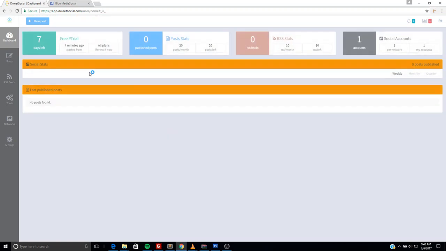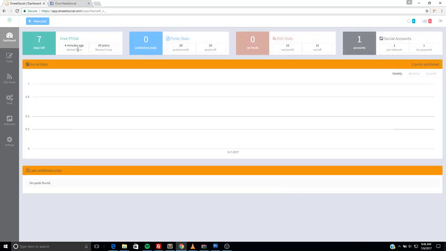Okay, once you're logged in, at the top here you can see some stats: the amount of days left in your free trial, the amount of posts that you're allowed, the amount of RSS feeds that you're allowed, and also the amount of posts per network that you are allowed. Now let's go ahead and add some social media pages. Let's go to network.